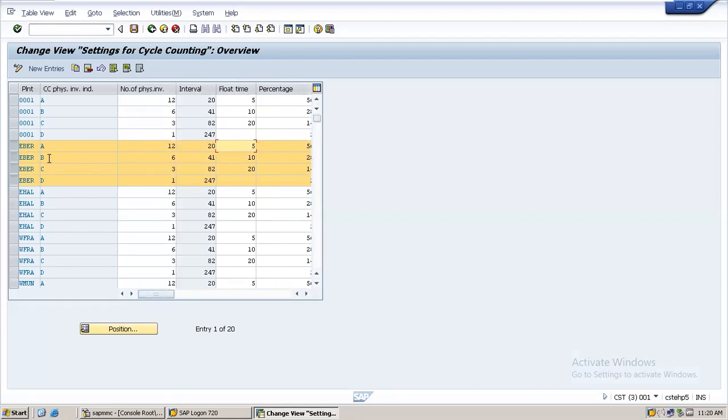So these are the settings we need to mention. We need to categorize our materials, and for particular categories we need to mention how many physical inventories we want to perform. Like this we can categorize, right? So this is one of the settings. If we are configuring our plants, then we have to maintain these settings as well for physical inventory.